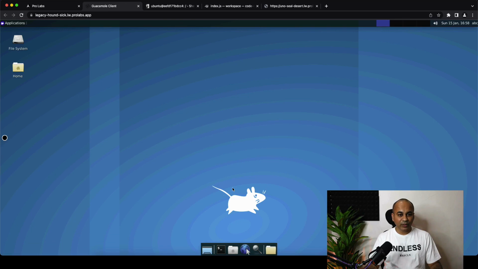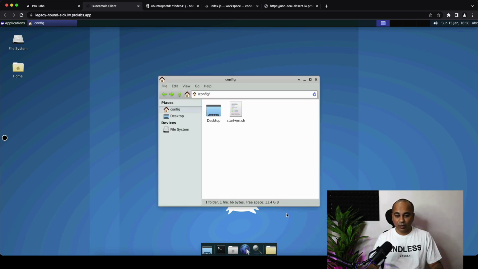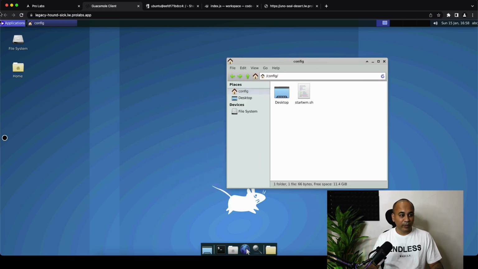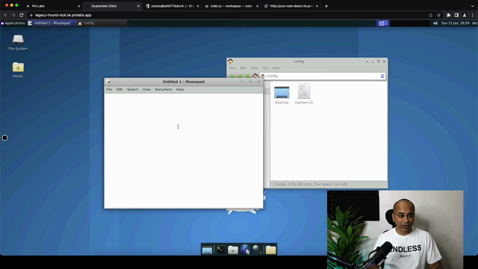This is a lightweight desktop, KDE I believe, on top of the Ubuntu operating system, and slowly we are bringing Windows and other versions of Windows as well as other versions of Linux to the template. And you can have a full-fledged desktop operating system. You can install software, you can access software. For example, Mousepad is an editor over here. I can just use it.